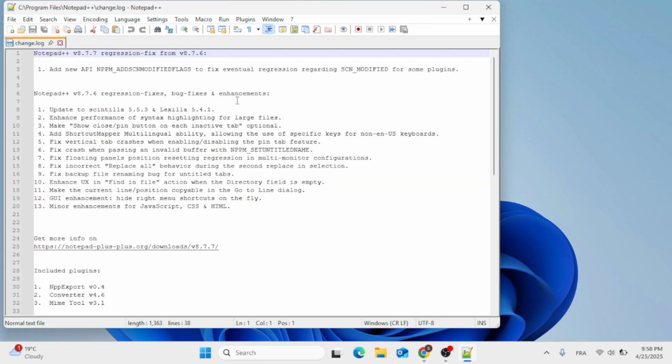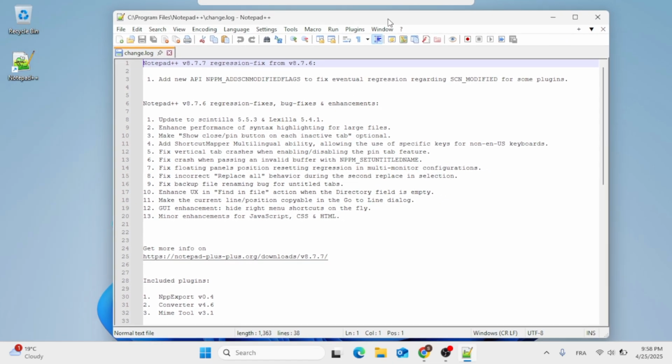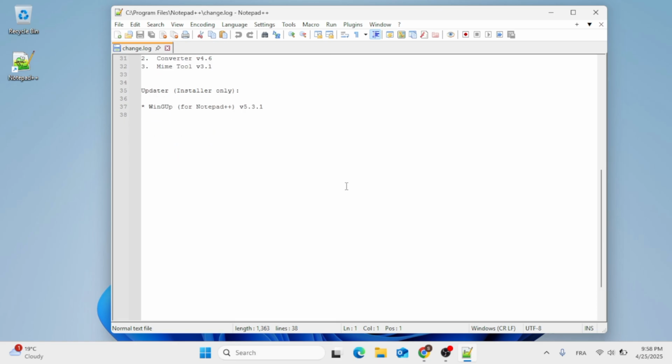This was a step-by-step guide on how to install Notepad++ on Windows 11.